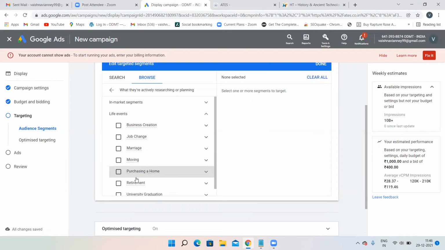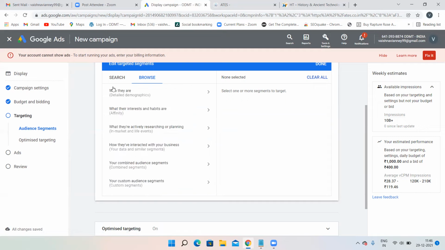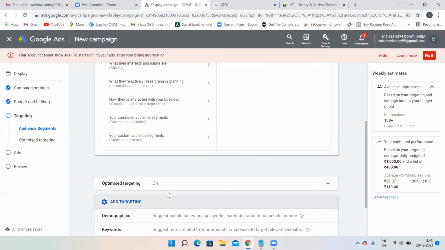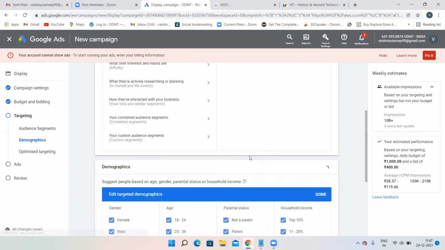If you have a travel business, then you can just select retired people, because after retirement they would like to go for traveling and all. So according to your wish, you can just choose it over here. Then, coming to ad targeting again, click on demographics.